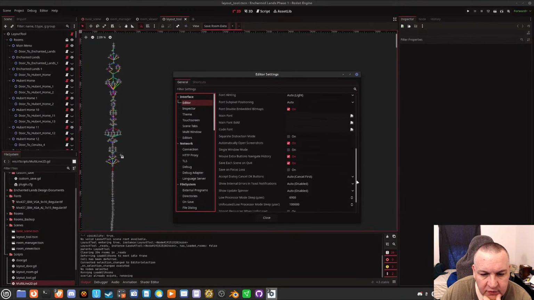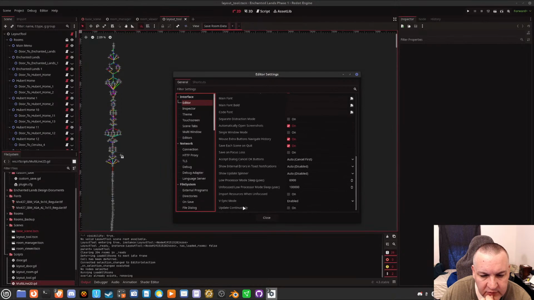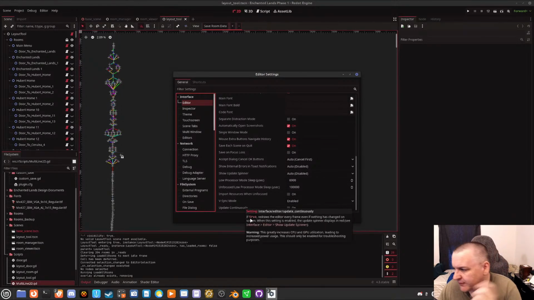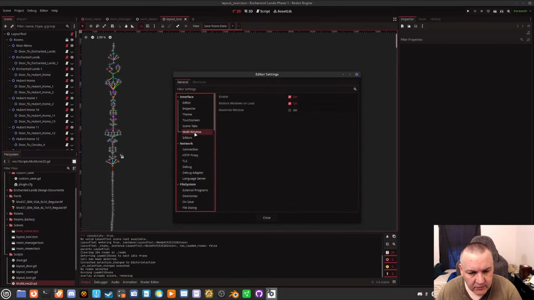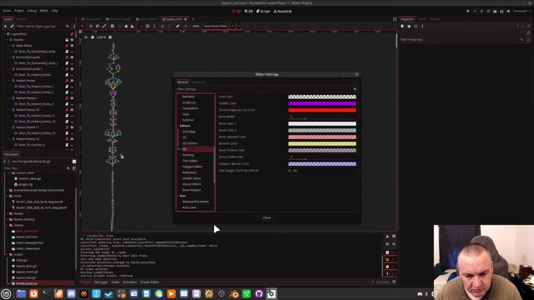Code font, aliasing font. I'm still trying to figure this out. Network, file system, docs. Text editor. Oh, weird.